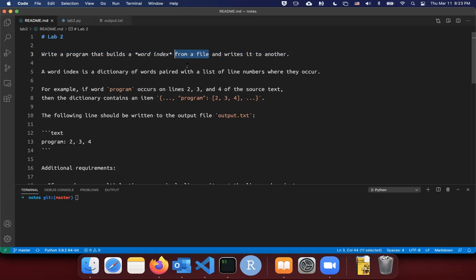Try to make that clear. The content of words comes from a file, and try not to ask the user to input the content of the file. Okay, so perhaps you could ask for a file name if the user provides their own file. And then the output is to write to another file.